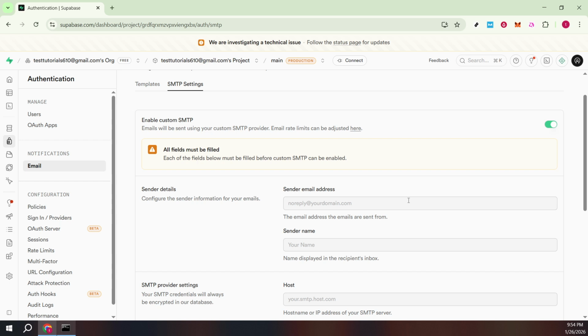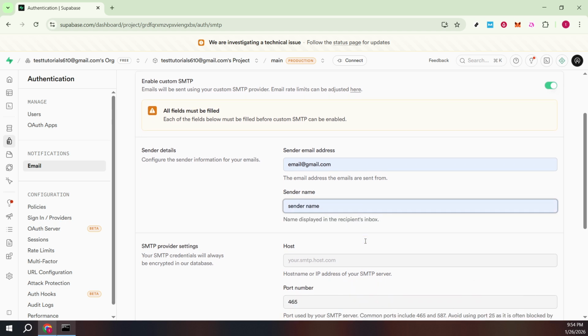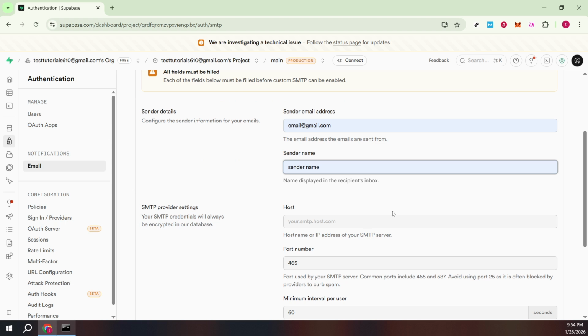Now fill in the sender email address. This should be a verified email address on a domain you control in Resend. Using a verified sender helps your emails avoid spam filters and appear trustworthy to recipients. Next, add the sender name. This is the friendly name that shows up in the inbox, like your app or company name. Keep it recognizable and short to avoid truncation in email clients.